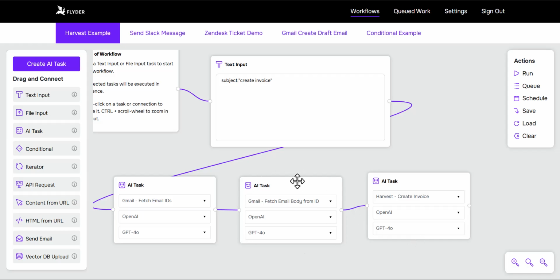And in between, we have a lot more power that we could do. We could do other AI tasks. We could have it summarize. We could have it provide more insight. We could use conditionals in here. If there were multiple emails, we could iterate over each of the multiple emails. We could call an API. We can do all kinds of different powerful things.